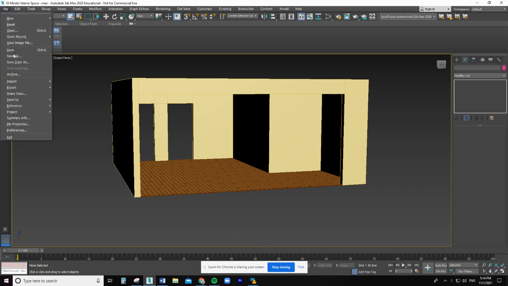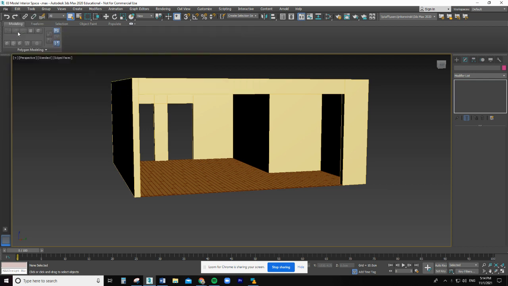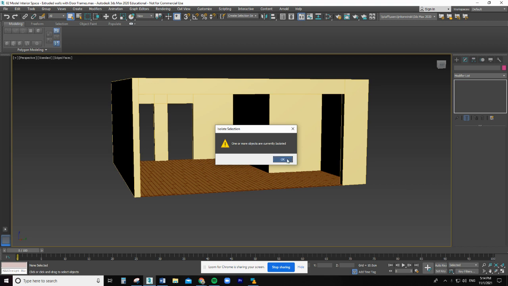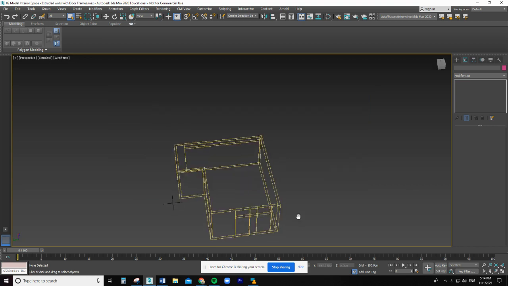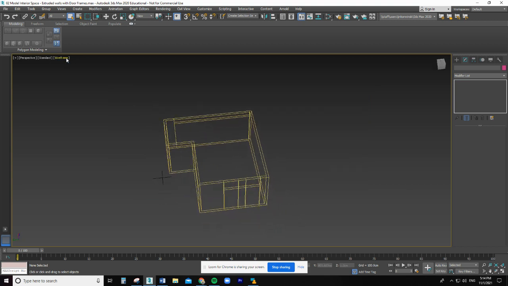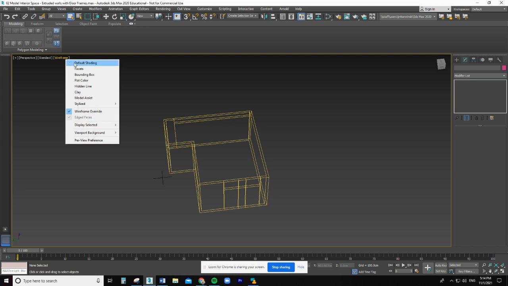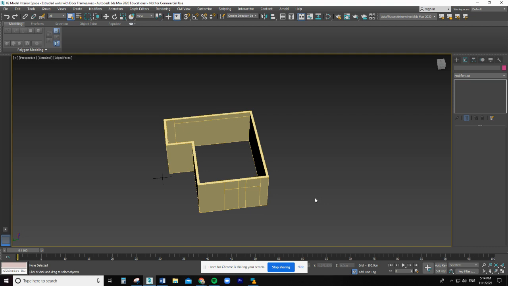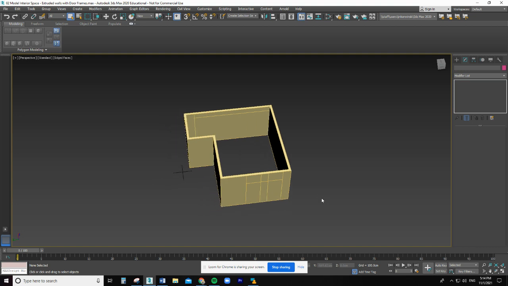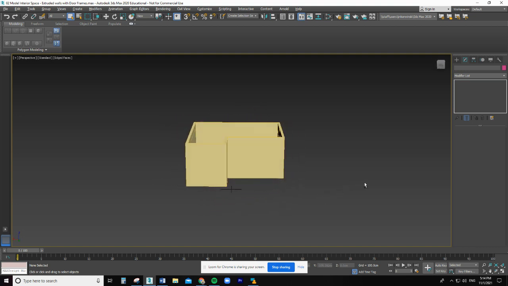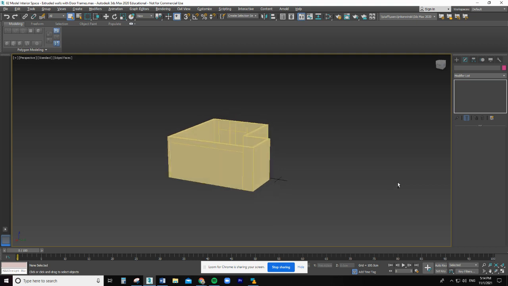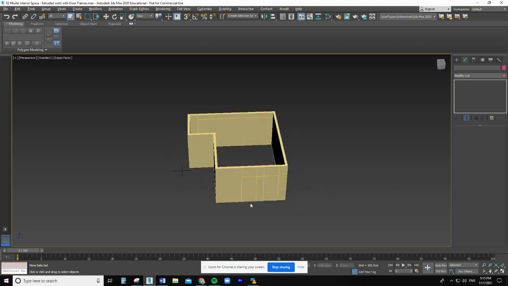I am going to open up where we left off last time at the end of lesson 2. Okay, so this is where we should have left off last time. We can switch back and forth between our default shapes and our wireframe here. And if you notice, we have the walls all closed off and the window is closed off. So this is where we're starting today.